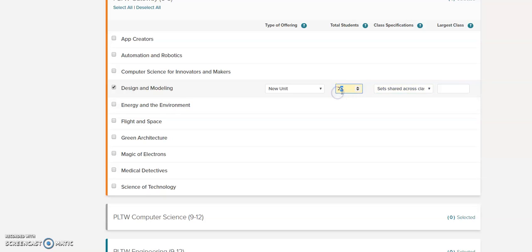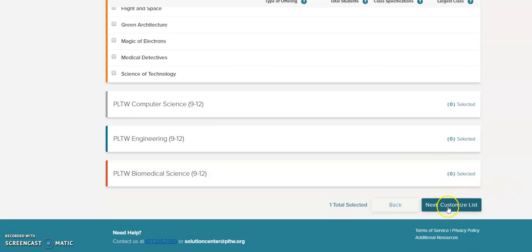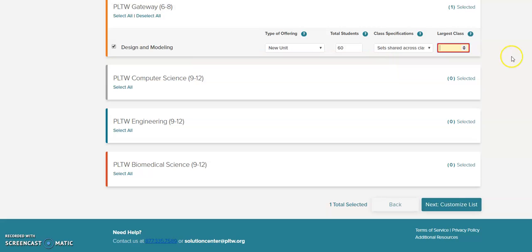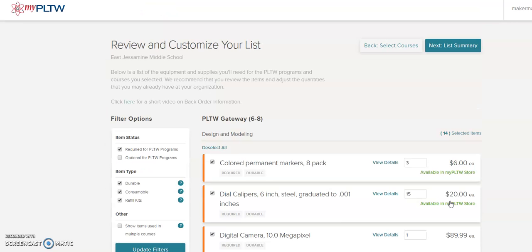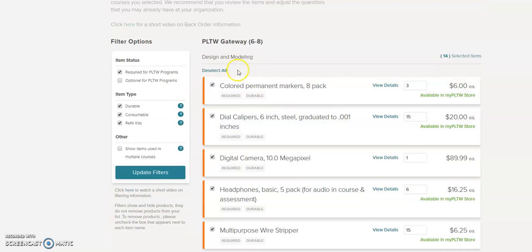Let's say that I've got maybe 60 students that I need to purchase for. So I can come to the bottom and choose Next to customize my list. Oh, and it's wanting another piece of information right there. Let's say that I have 30 students in my largest class. And it'll go ahead and process that. As you can see here, since it's assuming that I am starting design and modeling brand new, it's going to check every item in the list for me.